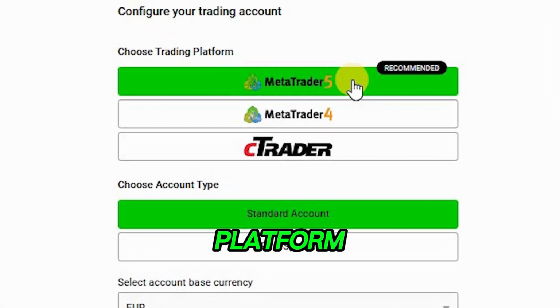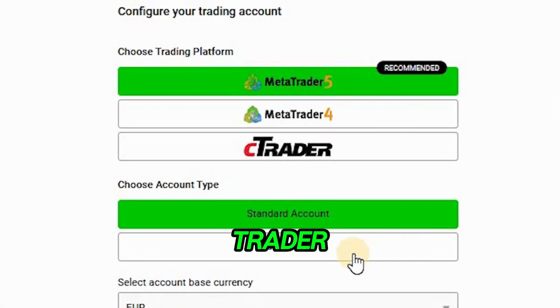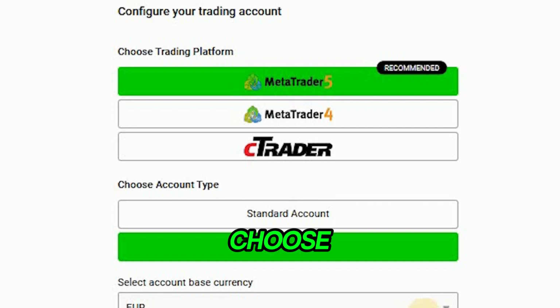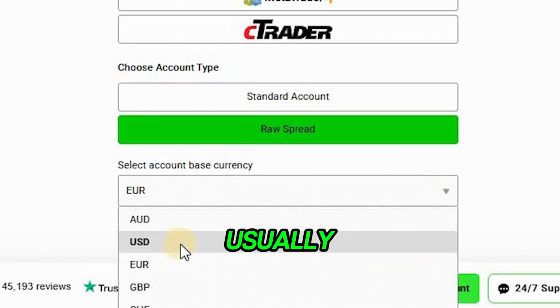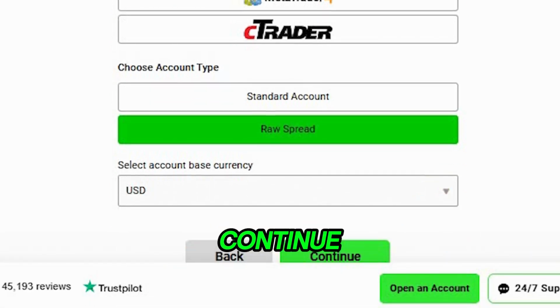Now, select your trading platform, MetaTrader 4, MetaTrader 5, or CTrader. Choose your account type and base currency, usually USD, then Continue.